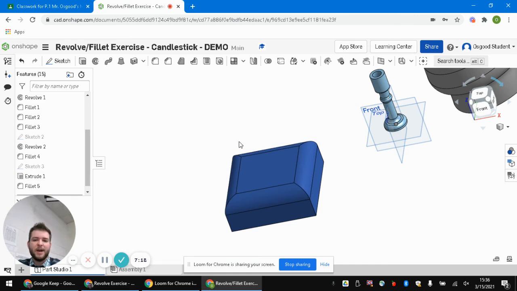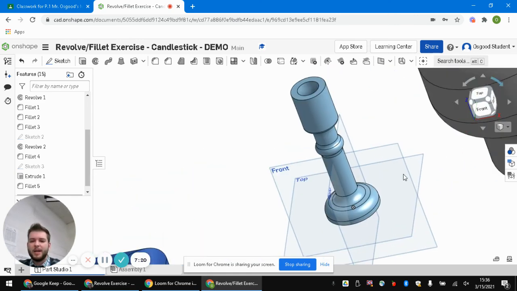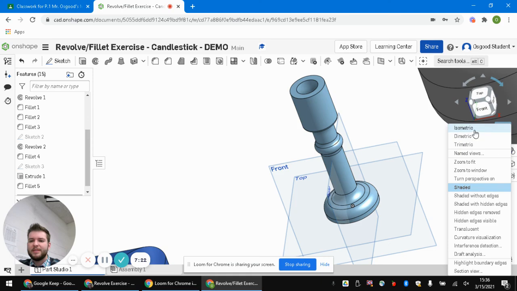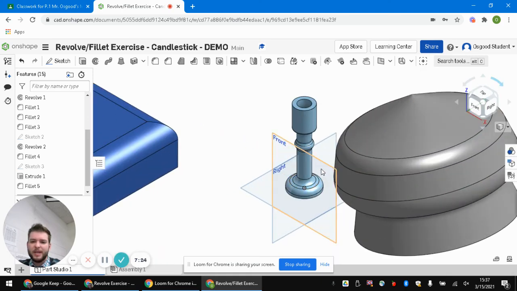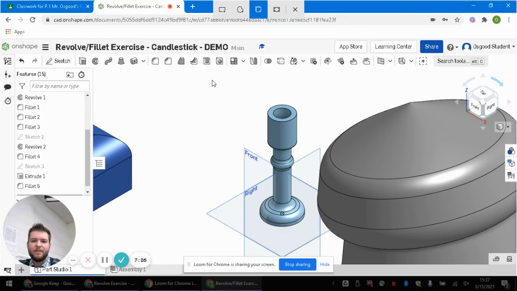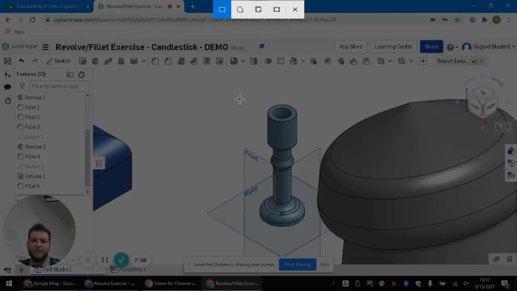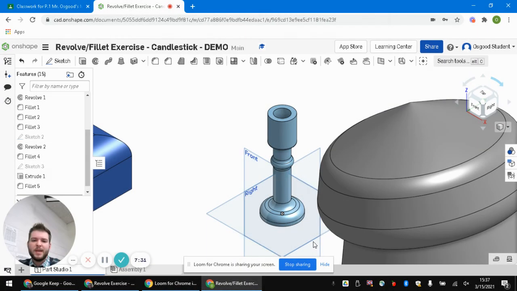So I'd encourage you to play around, but please make sure you do get me a screenshot of this object right here, this plain old candlestick. However you do it on whatever device you're working on, whether it's a Chromebook or something else, take that screenshot and upload it to Google Classroom.